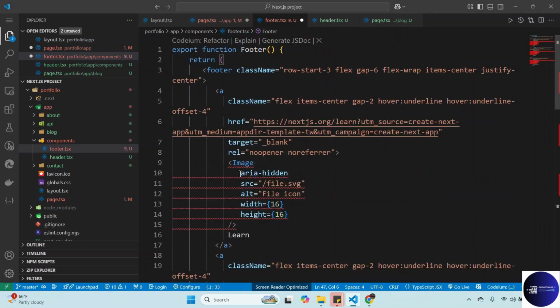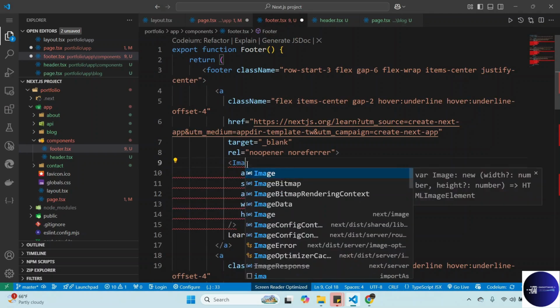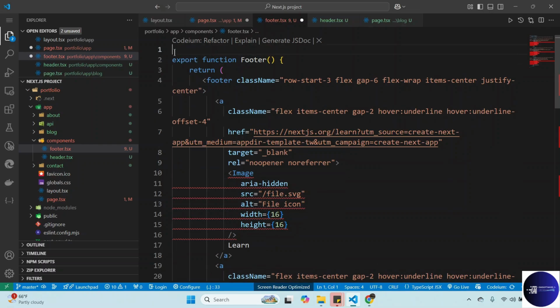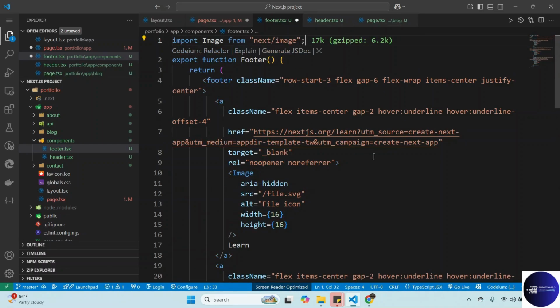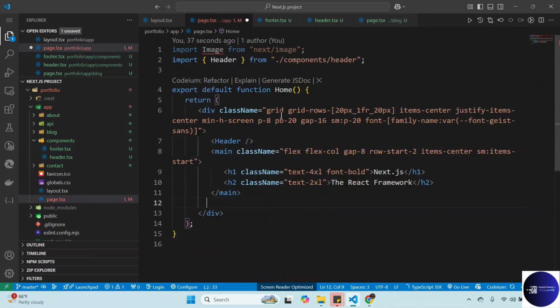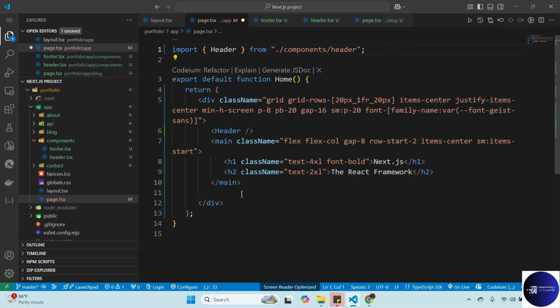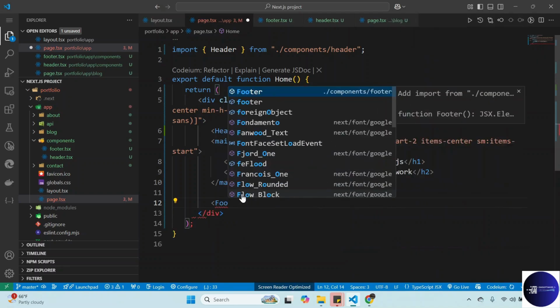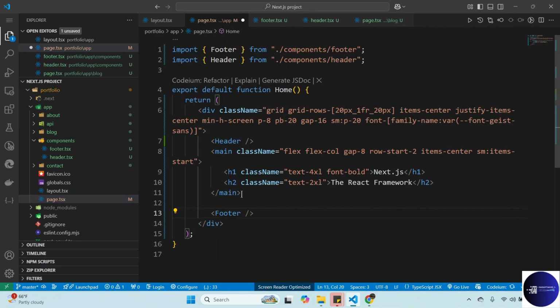Okay, so we need to import image. If you just try to type this, you could have the import image added automatically, but you can also import it manually. So import image. What else do you need to import? That's it. So back here, since we are not using image here, we can get rid of this one, and then now we can just import footer from our footer. So save that and then go back to our application.